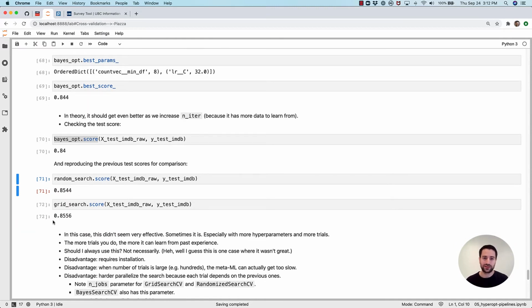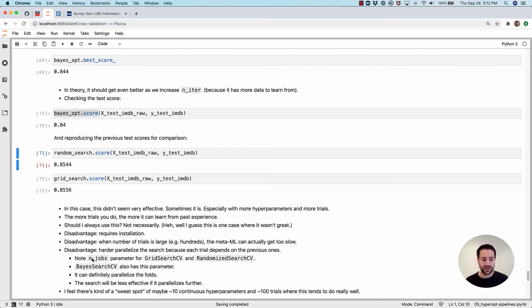But okay, we only did 10 iterations, so it didn't really have that much opportunity to learn from the past trials, and also there's just a lot of random luck here. Like, how good is random search going to do in 12 trials? Well, that's very random. Yeah, so basically, when should you use this, and why or why not? So the advantage is that it could find you better hyperparameters.